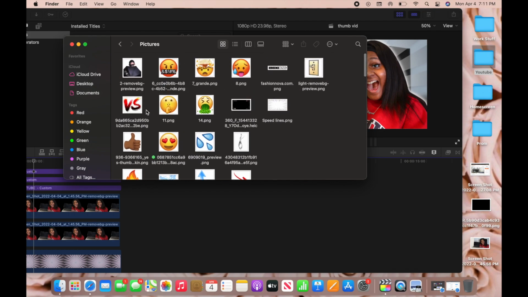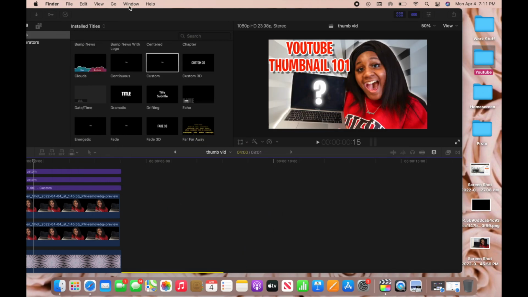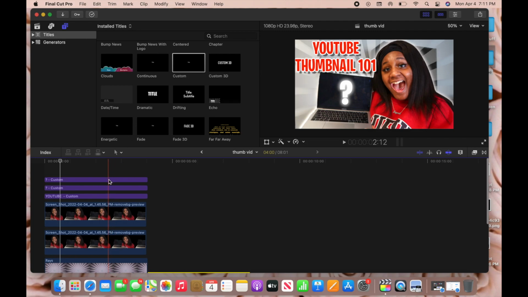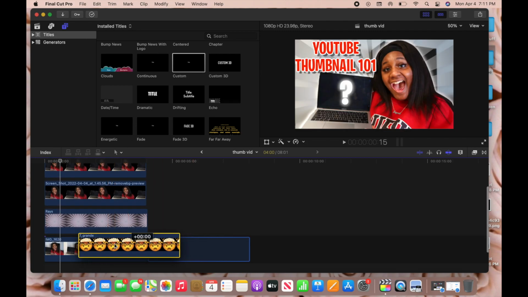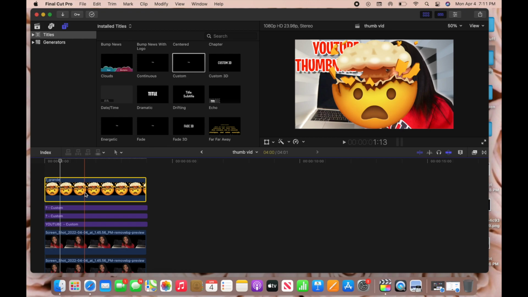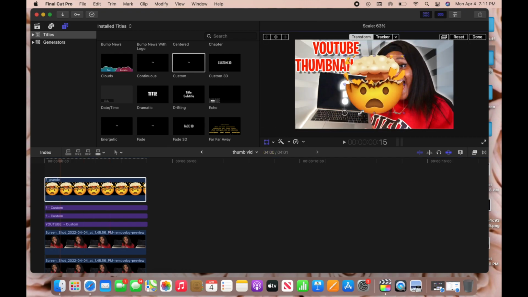So I actually do have the emoji that I want to use already in a folder, and I recommend doing this with the emojis that you will use or any pictures that you will use, and having them in a folder along with music and anything else that you will use for your videos. So I'm going to go ahead and take this emoji and I'm going to drag it up, and I'm going to place it where I want to place it on my thumbnail.